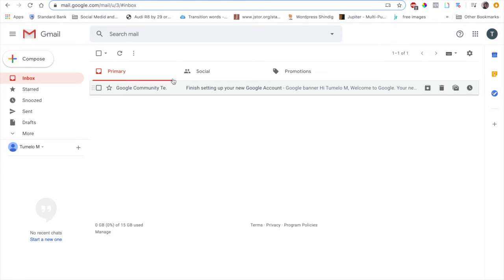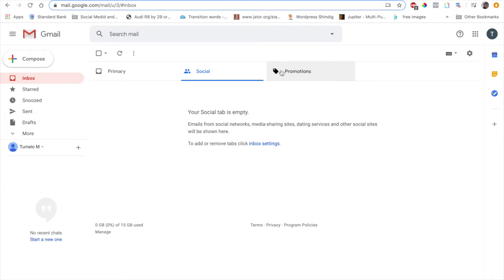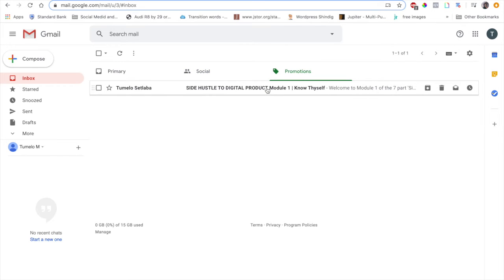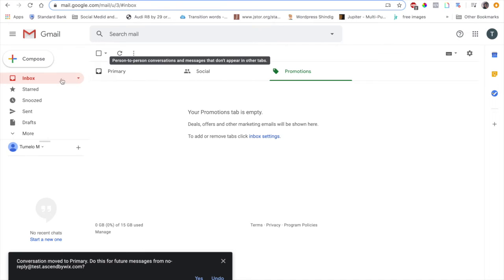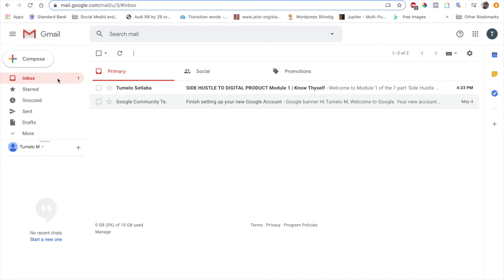I'm going to start with categories. As you can see in the social category, there's no email for me, but if we move along to promotions, voila, there it is, hidden in the promotions category. So all you do is long press on the email you want to move and drag it to your primary category. Now you'll find it in your main inbox for the rest of eternity.